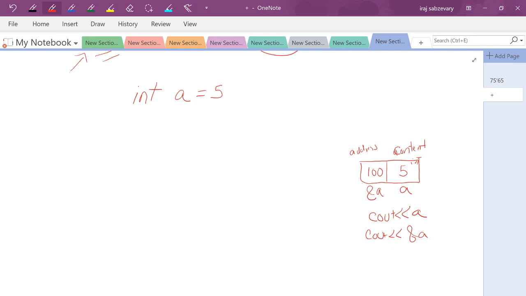Now, we know that that's not the only kind of variable that you have. You have other variables as well. So you can have something like this: int *b. Now, that's a variable just like any other variable. So let's draw that variable. This variable, like any other variable, has a content and an address.